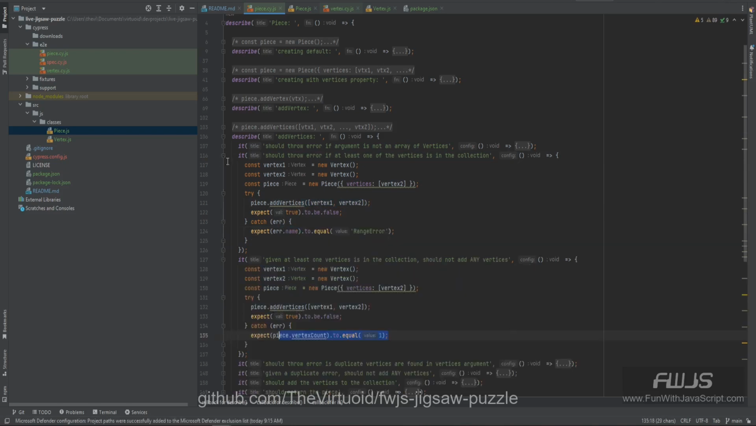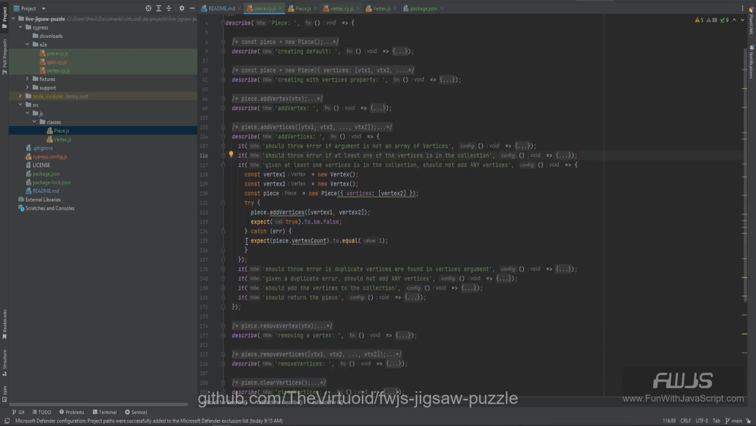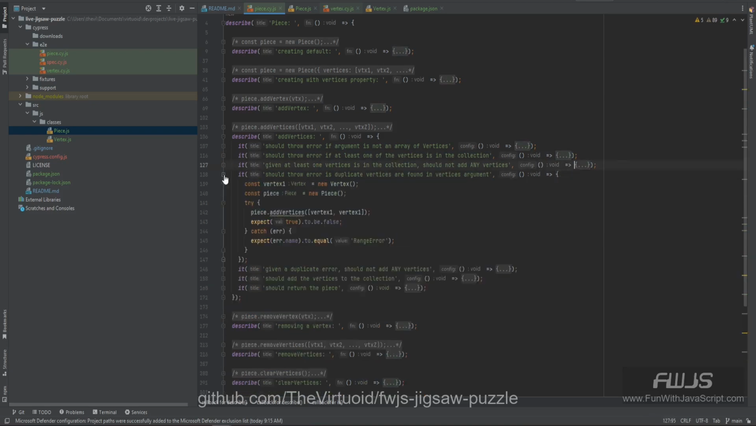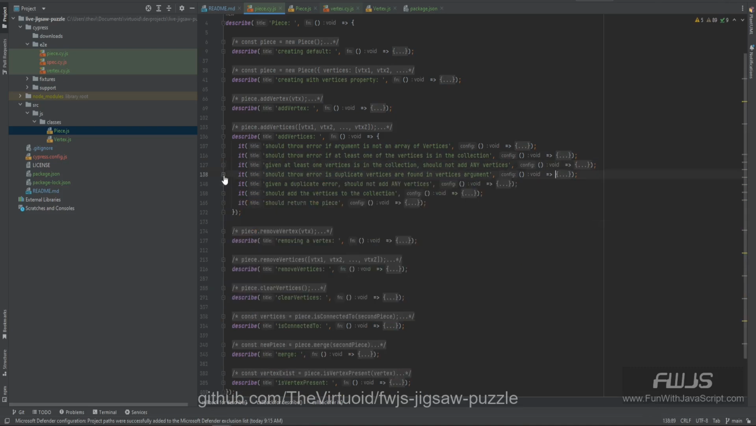So what's different with this other one? This other one, we're doing an expectation that we're actually producing an error. That was the whole idea here. But this one, we're actually making sure that we're still set to 1. So that's the difference between those two. Should throw the error if we got duplicate vertices. And there's my duplicate vertices, so we should throw the error there.